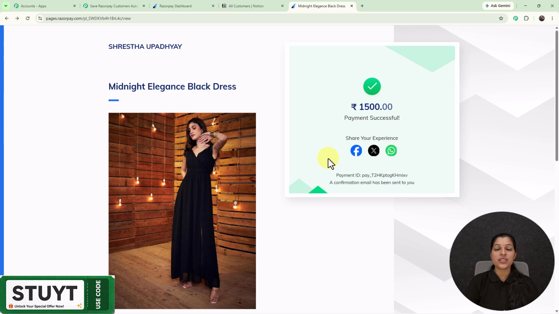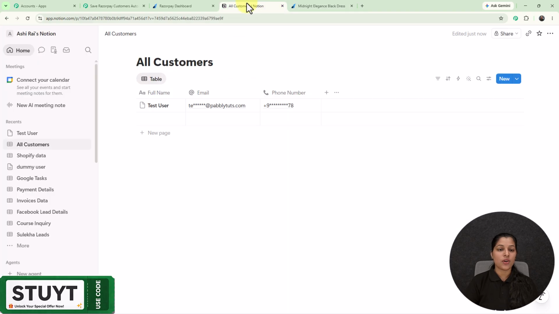Now let's move on towards my Notion account to check whether we are receiving the database item regarding this particular customer or not. So here I'm on my Notion account and I'm on this base named all customers, and right here you can see that I'm successfully receiving the same full name of my user, the email and the phone number too. So now here you can see that I'm successfully receiving my customers' data over here. So by using this automation, you can automatically create your database items.